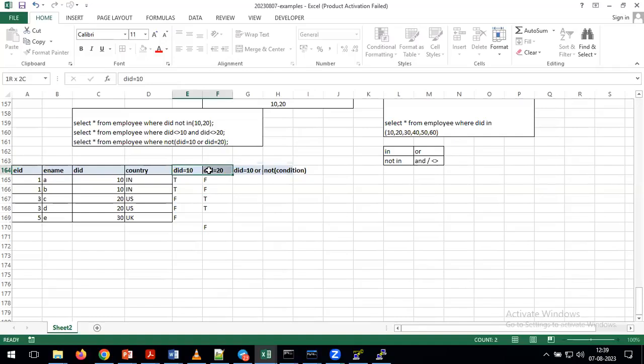Now in between these two conditions, which operator are we applying? We are applying the OR operator. When we apply the OR operator, if any condition is true, the result will automatically come as true. Now first record: true. Second record is true. Third record is true. Fourth record is true. Fifth record is false. Now on top of this condition, which operator did we add in the SQL query? The NOT operator. So what will happen? This true value will become false, false, false, false. What about the last record? It will become true.